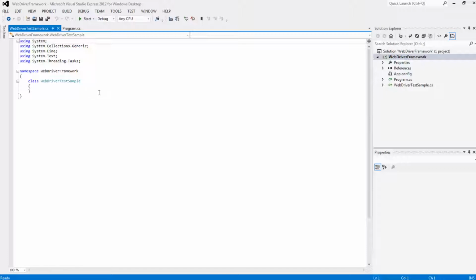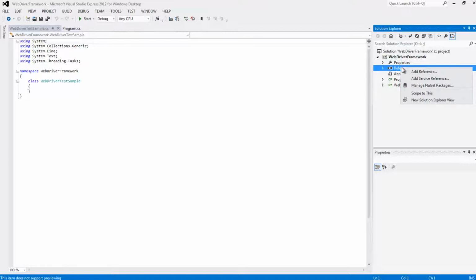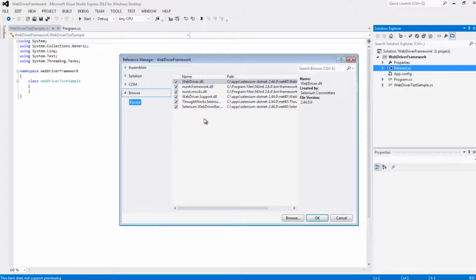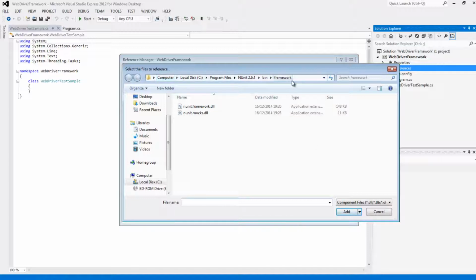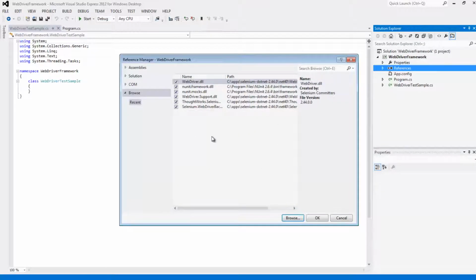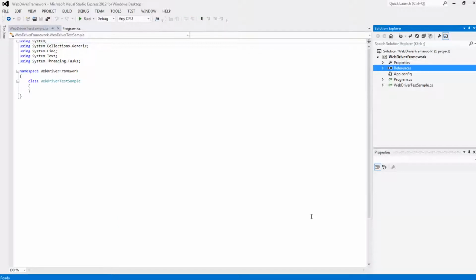And to do that, I need to now add in the references. To add in references, it's quite simple. Just right click on the references under your solution and click add reference. And in add reference, what you need to do is add in the NUnit DLLs. Now, if you don't see the NUnit DLL files in your reference manager window, just hit the browse button, browse to the location of the DLL files, select both of them and hit add. And that will add the DLL files into your reference manager, and then hit OK. So now you've basically got access to those DLL files.